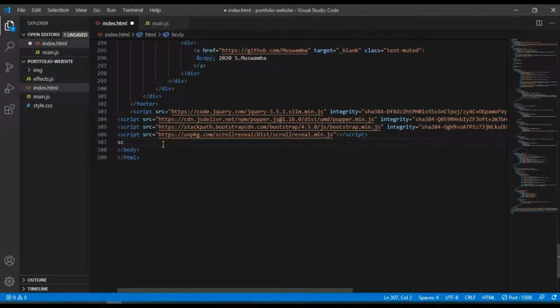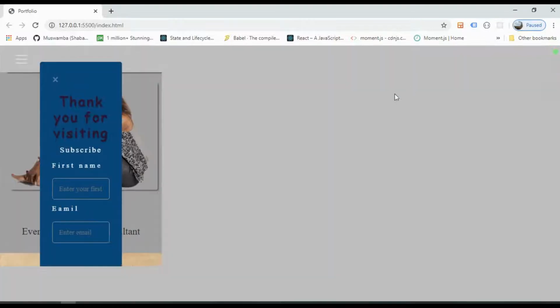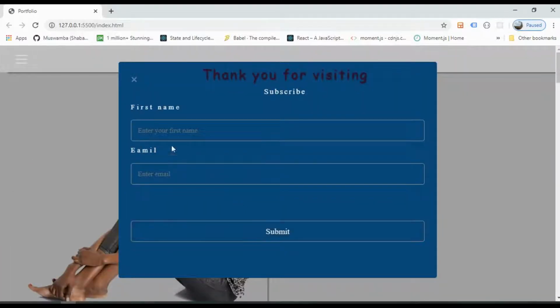So my JavaScript is not linked. So let's go ahead and do this. Let me go ahead and link the JavaScript many.js. Right. So here, now back in the browser, now we have the modal. So this is the modal now. So you see now you can't close it, you can't do anything.